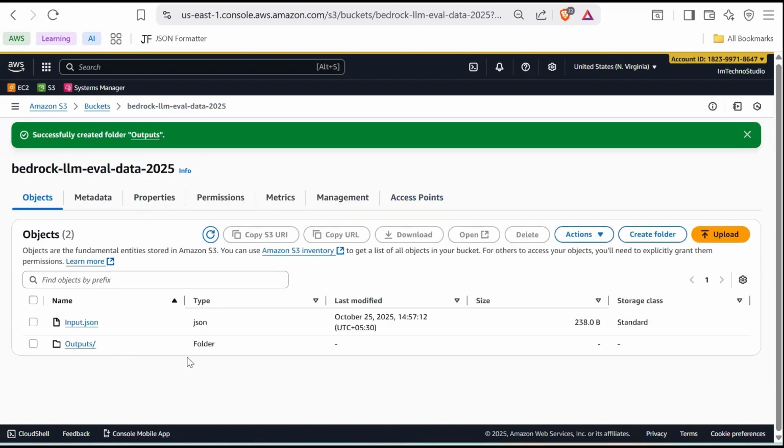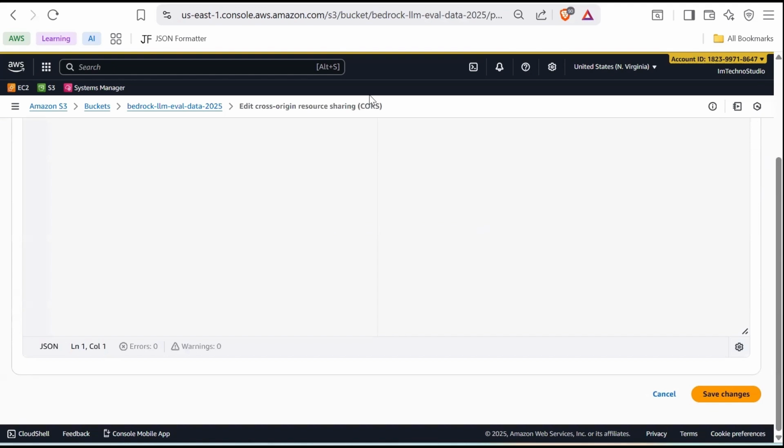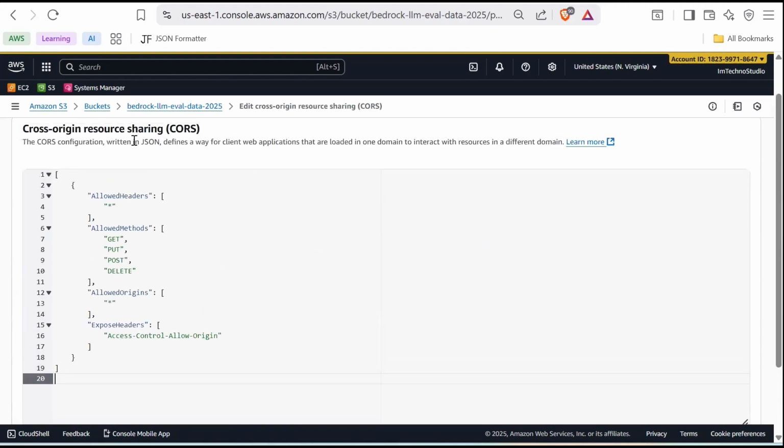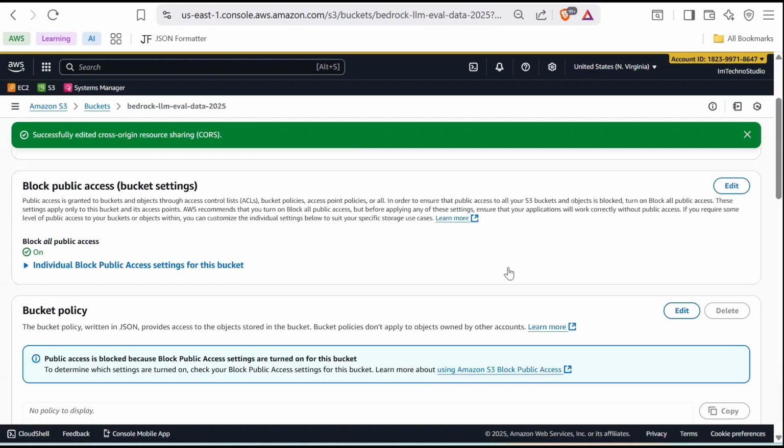Now when creating a model evaluation job using the Amazon Bedrock console, you need to specify a CORS configuration on your S3 bucket. CORS, or cross-origin resource sharing, lets the Bedrock service securely access your bucket from different origins. To set it up, go to the Permissions tab of your S3 bucket, scroll down to CORS, click Edit, and paste the following JSON configuration. This provides the necessary permissions for Bedrock to read and write evaluation results. After pasting the configuration, click Save Changes. Now your S3 bucket is ready to securely store and allow access to the evaluation job results. You can find this CORS JSON configuration in the description below for reference.